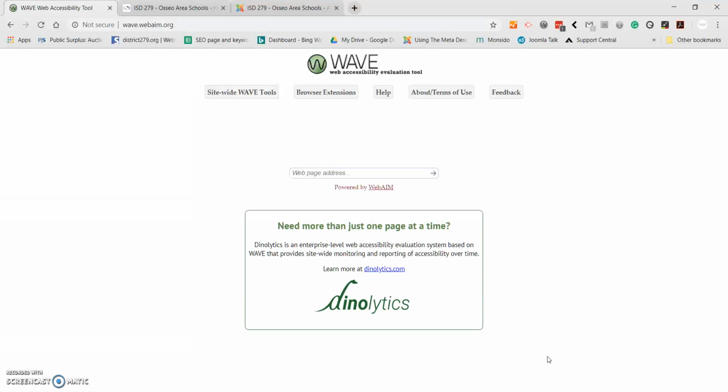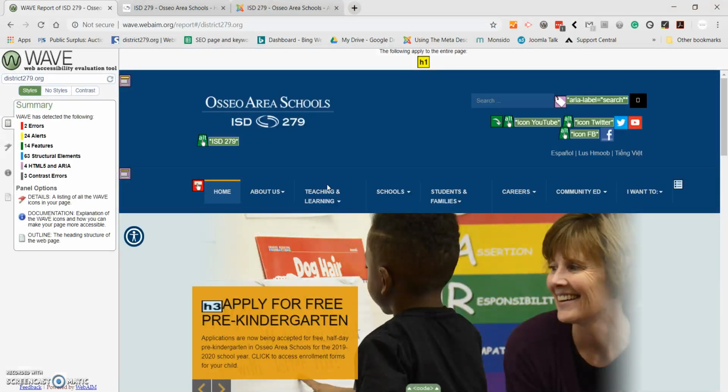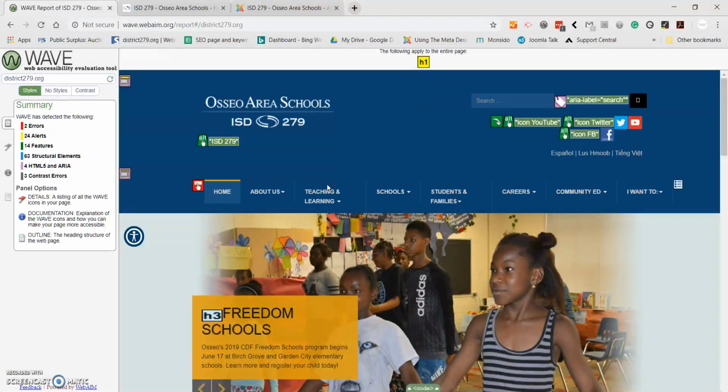First of all, in your browser, please go to wave.webaim.org, and then on this page, under the web page address, you can type in your school URL, whatever site that you're working on, to correct accessibility issues. And enter. Once this page loads, it could take a little bit to load up. It has a lot of information, and remember, it doesn't produce any PDF reports.